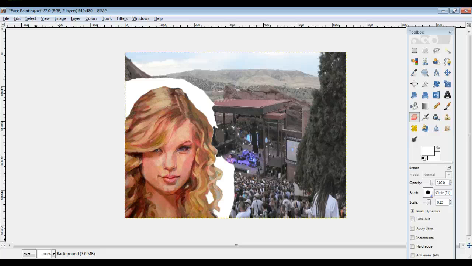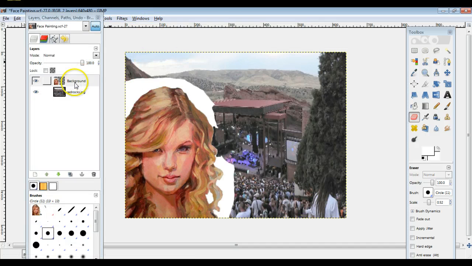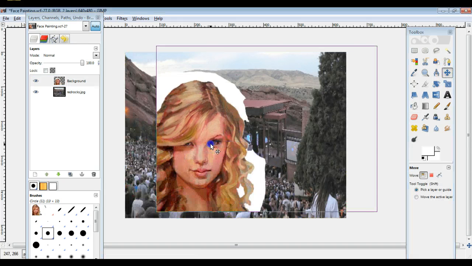Another thing to be aware of is the perspective. If you look at the girl in the foreground, she's a little bit too big for the people in the background. It doesn't quite make sense that she's this large. So we're going to reduce her in size, and to do that, we're going to go back to that same recently closed dock called Layers, Channels, Paths. If I'm working on the background of Red Rocks, I need to make sure that I'm on her layer. I can tell I'm on her layer because I can use the Move tool and move her around.